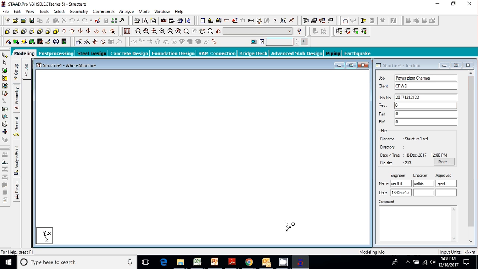And yes, as far as the first section is concerned, the first tutorial class comes to an end. In the next section, we will go for the geometry, commands, analysis, mode, and window help. After completion of the next section, we will go for how to model a structure using nodes and members. That's the third section. And the fourth section will be how to apply the loading conditions, how to run the analysis, and how to sort out the errors.